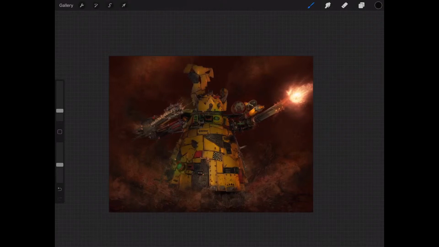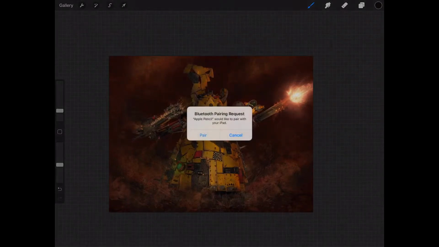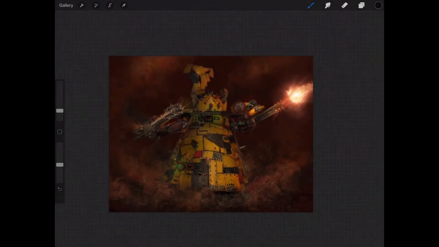All right, let's see what happens here, folks. That's why I have two Apple Pencils, because one is forever missing or uncharged. So then I switch, and I don't know if this one's charged though. Let's see what we get.